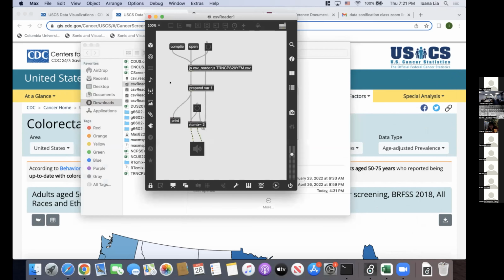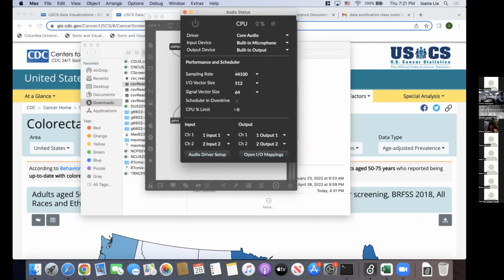But, so for this little patch that we have here, make sure that you're sending out to the audio options. Zoom out. There we go, cool. Now what do I do?